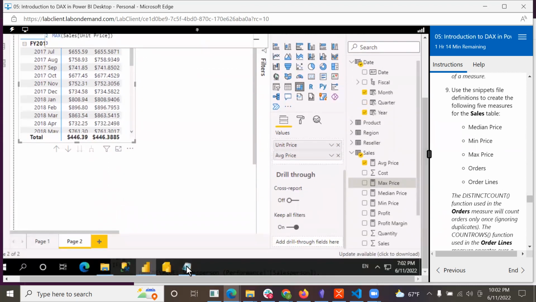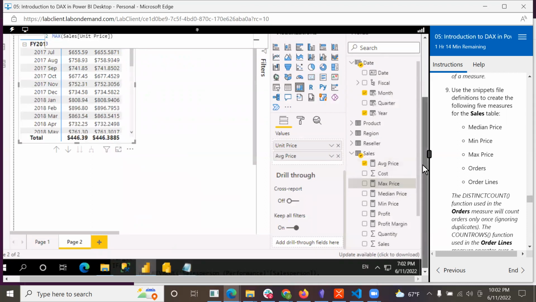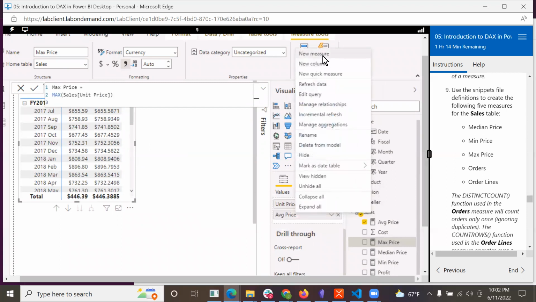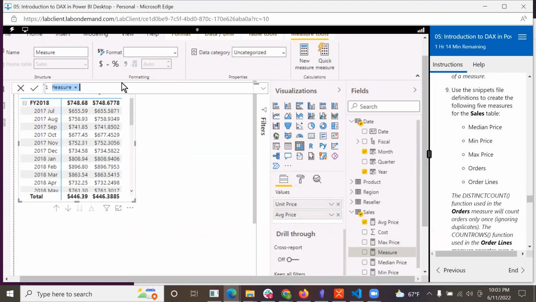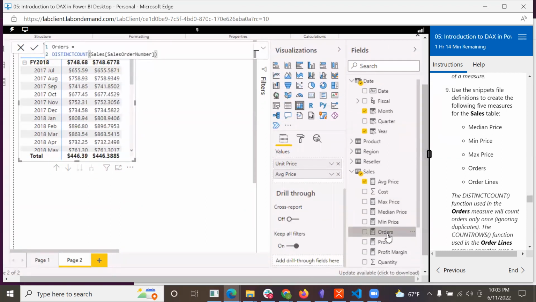Now, go to the snippets and get orders, which is equal to the distinct count sales order number. So I'll go back to Power BI, scroll up a bit. I will mouse over sales, right click, choose new measure. And I'll hit backspace to clear that out. I'll hit Control V to paste in orders, which is the distinct count of the sales order number column. I'll hit enter to create that, and we can see the orders measure there.